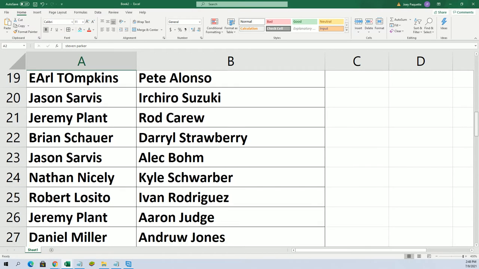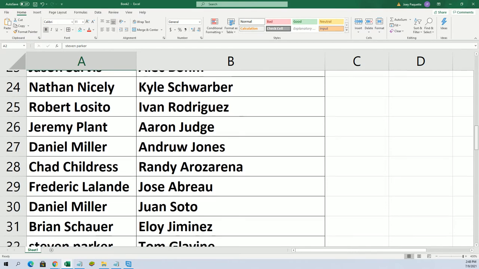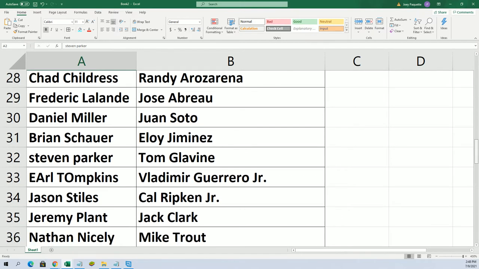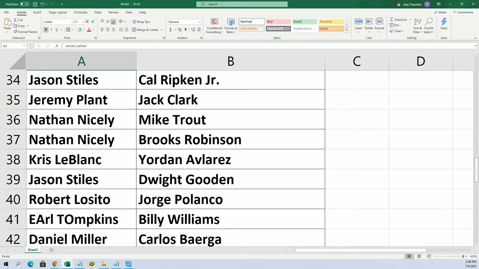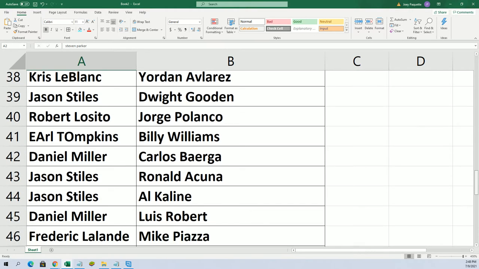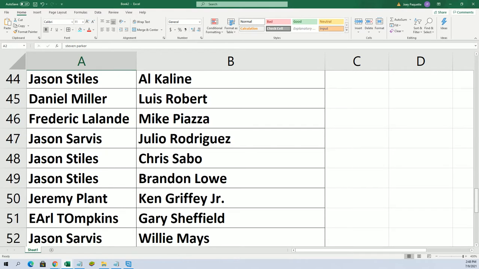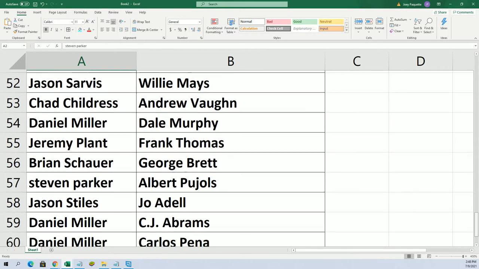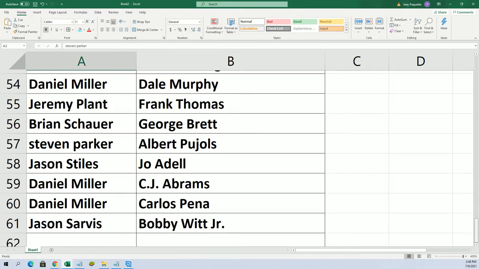Oh, that's cool. You got Schwarber in there. You have Aaron Judge, Rodriguez, Jones, my boy Randy. All right, Juan Soto. Now, oh, you got Trout in here. Okay, cool. Carlos Baerga, nice. Robert Piazza, okay. Chris Sabo. Yeah, what a great list. Got Bobby Witt Jr. there, CJ Adele, okay. George Brett.